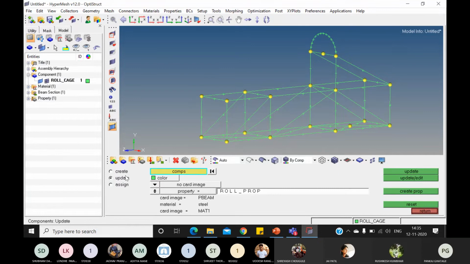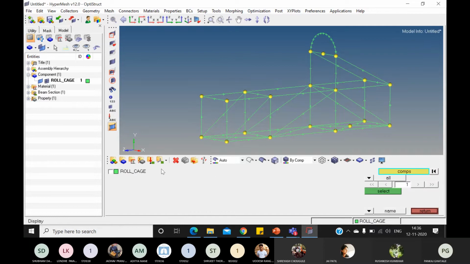Basically, in the last some problems, what we have done is that we created the component here, and in the component itself we developed the geometry. But in this problem, or in this analysis, we have created the component first here in the geometry part, and then we are assigning that geometry to this component. Okay, so that's why it is required to go for update component, select the roll cage, which means this roll cage is assigned to this component.